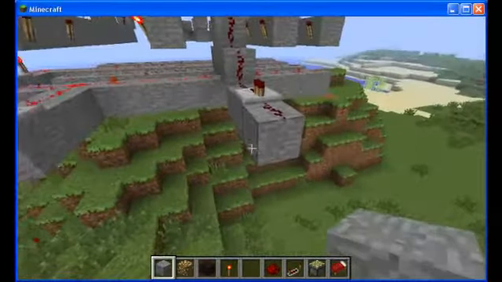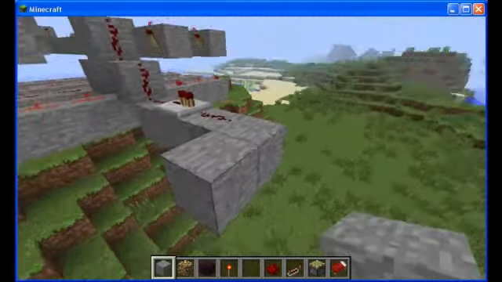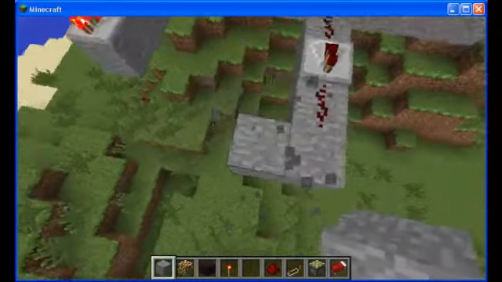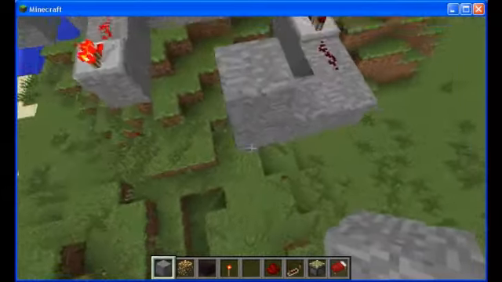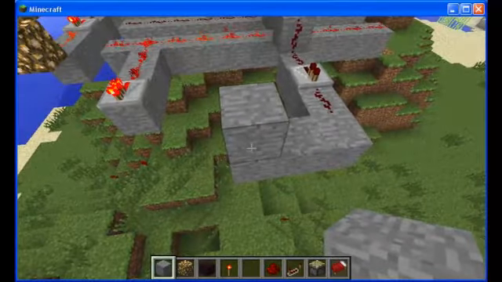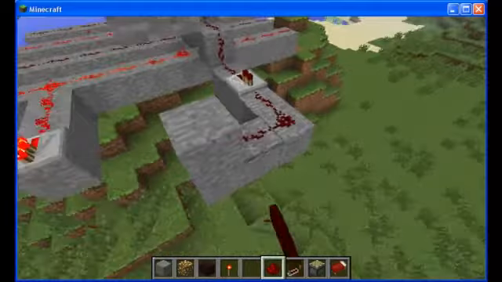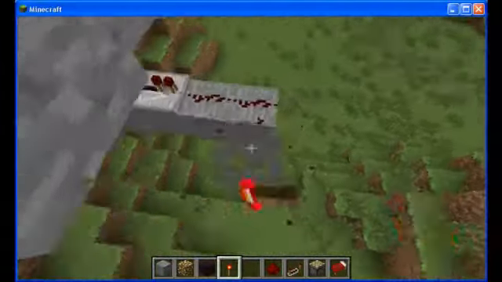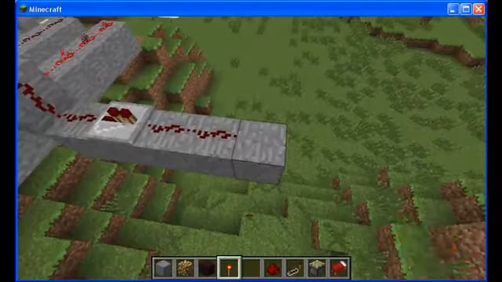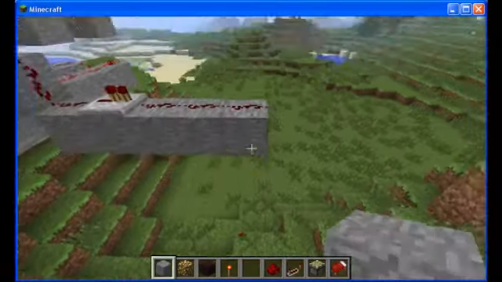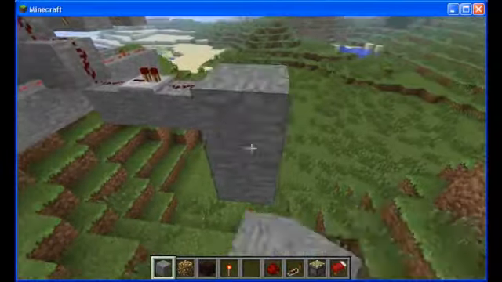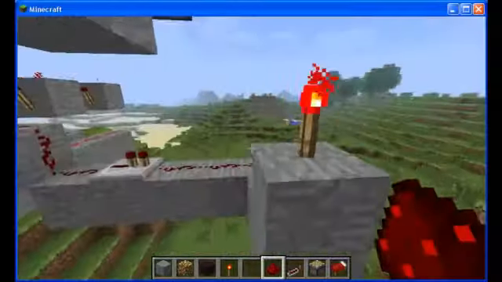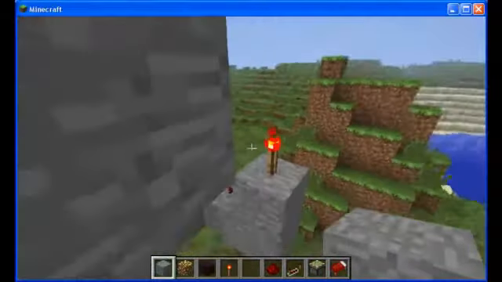So instead, what we're going to do is we're going to have to come like this. Yeah, that would work, except I didn't go out far enough. What you need to do is use torches to invert the signal twice: once to get it to a height, and then once to get it to the proper polarity, whether it be on or off. So what I'm going to do is place a torch on top of here.